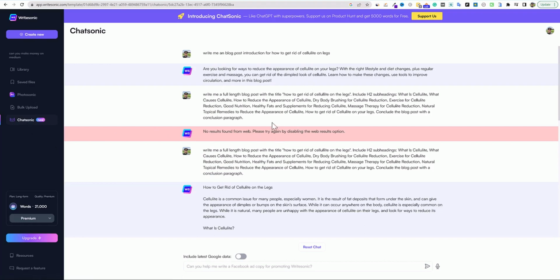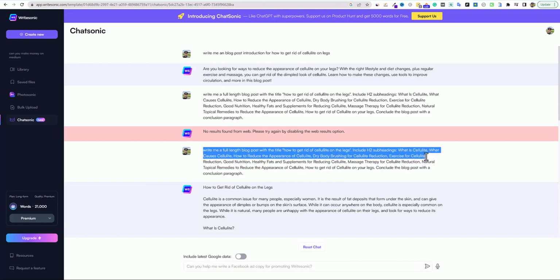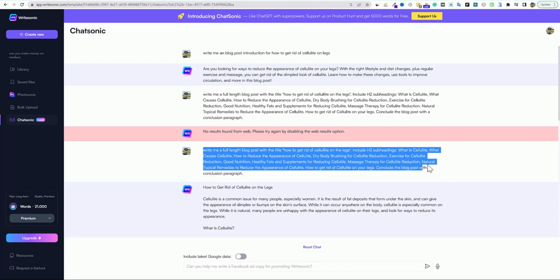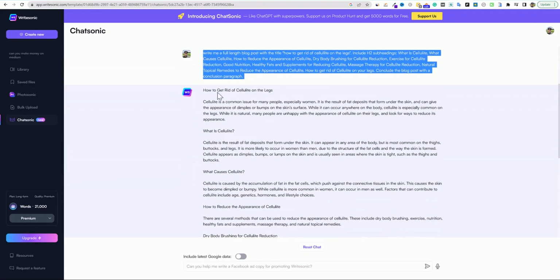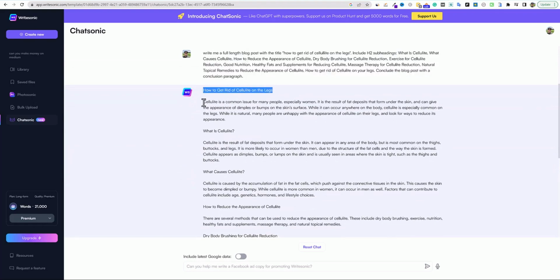So it wrote an introduction paragraph about how to get rid of cellulite on the legs. But then I just wanted to see if you could actually tell it to write a full-length article. So I said, write me a full-length blog post with the title, How to Get Rid of Cellulite on the Legs. Include H2 subheadings: what is cellulite? What causes cellulite? So I put all the H2s, and I think there's probably just a few too many. And then at the end, I said, conclude the blog post with a conclusion paragraph. So that's a really big prompt that I'm telling Chatsonic to do. And it went to work. Here's the title. It gave us an introduction.